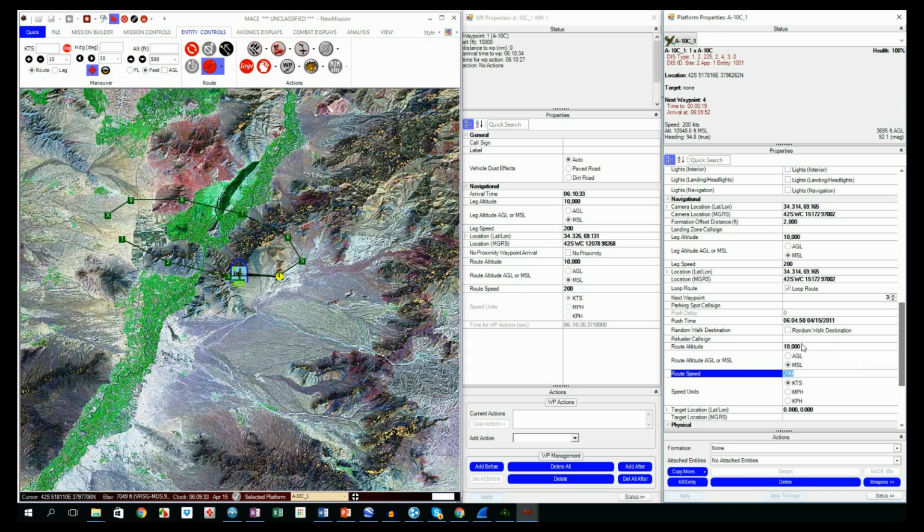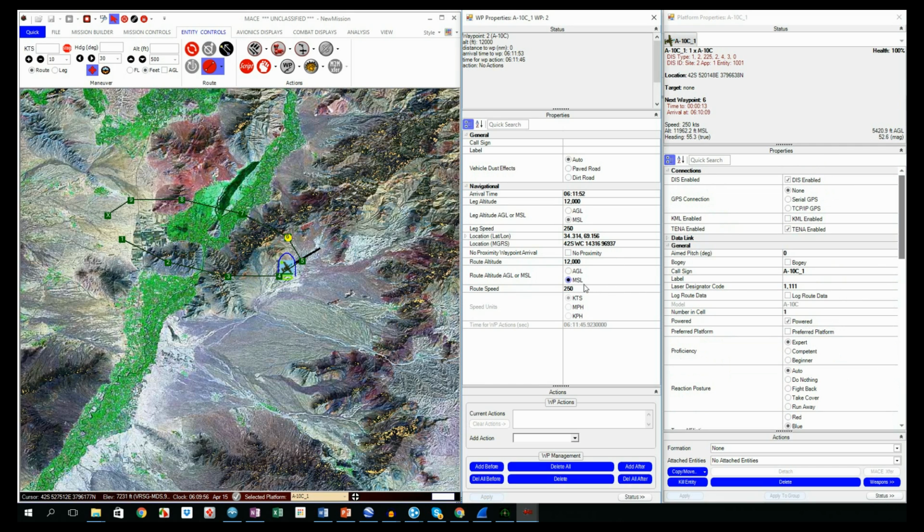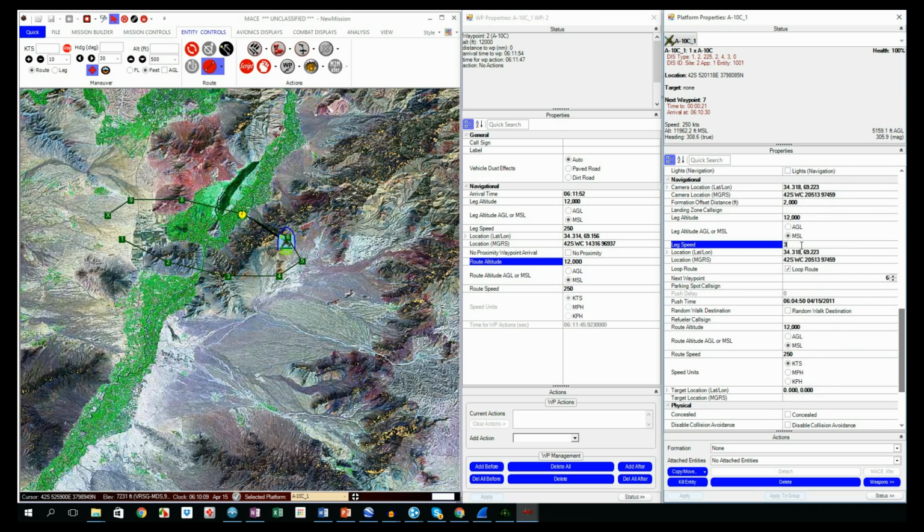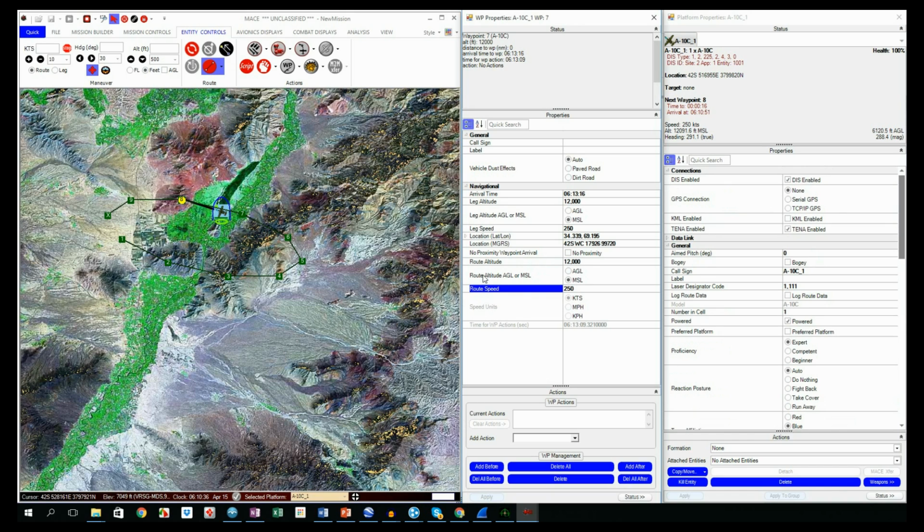If you change the route altitude in the Platform Properties window, then all the waypoints will change. This is true also for speed. Likewise, the Platform Properties form also allows you to edit the leg speed and altitude. If you edit these, it will change the altitude or speed only for the current leg. And then when it hits its next waypoint, it will do what's contained in the properties for that waypoint. Note that changing the leg speed or altitude in the platform properties does not affect the value in the Waypoint Properties box, whereas changing the route speed or altitude does affect all the platform's waypoint properties.